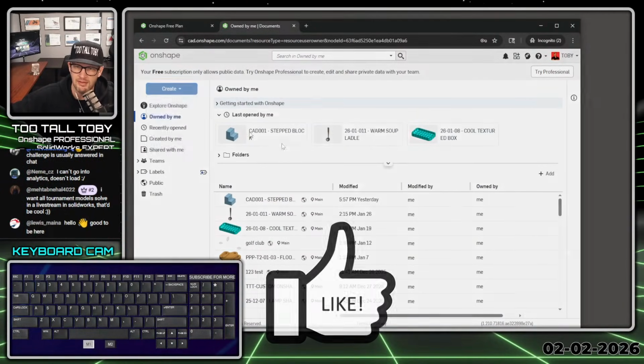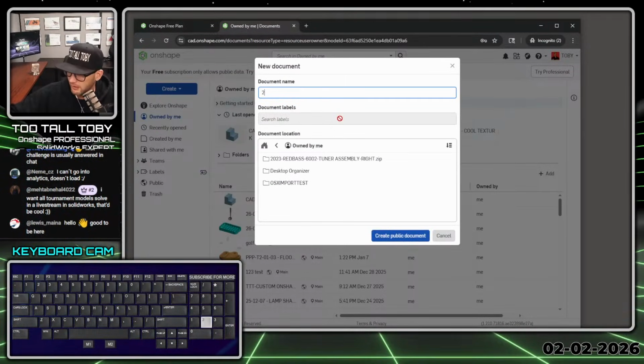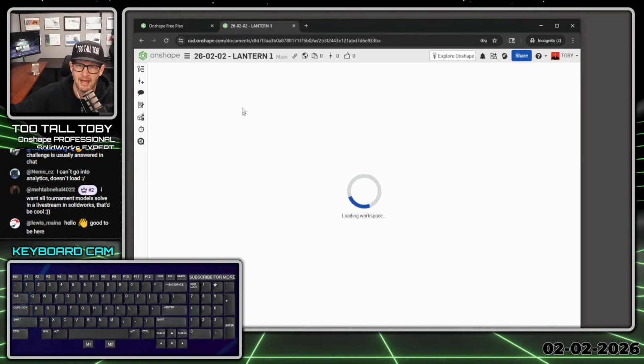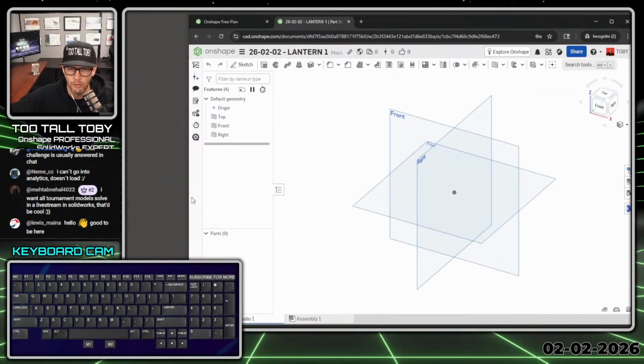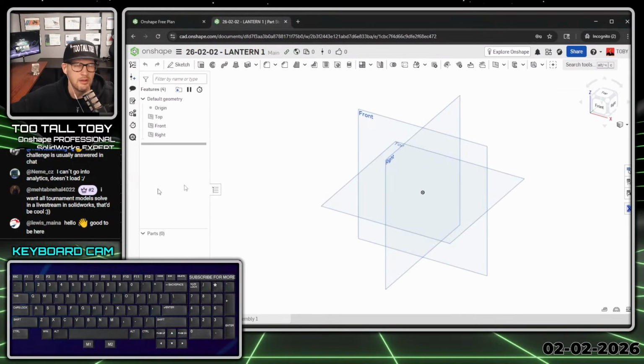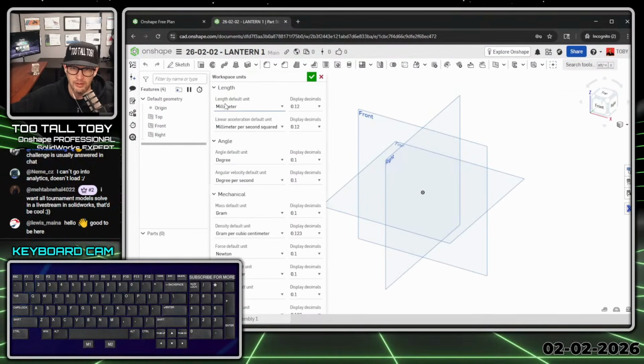I'm going to choose to create this document in the public space. So if you ever are looking for this document, you can find it in the public space by searching this text string. I'm going to say create public document, and this is a model in millimeters. So you want to make sure that you're working with the correct unit system. So you can see here that we've got our hamburger menu, workspace units, millimeters.